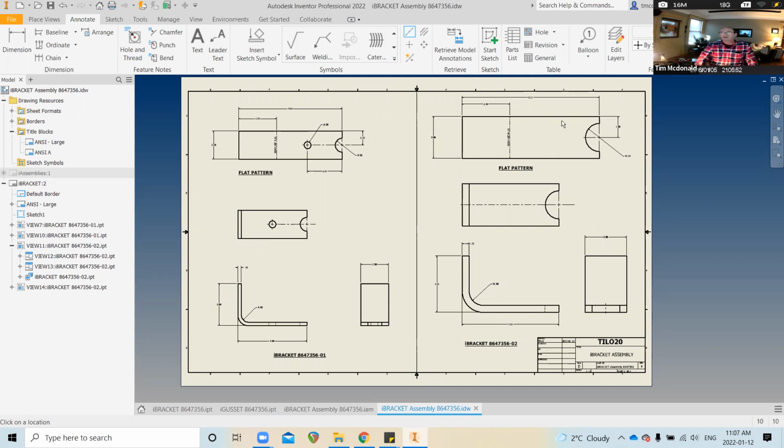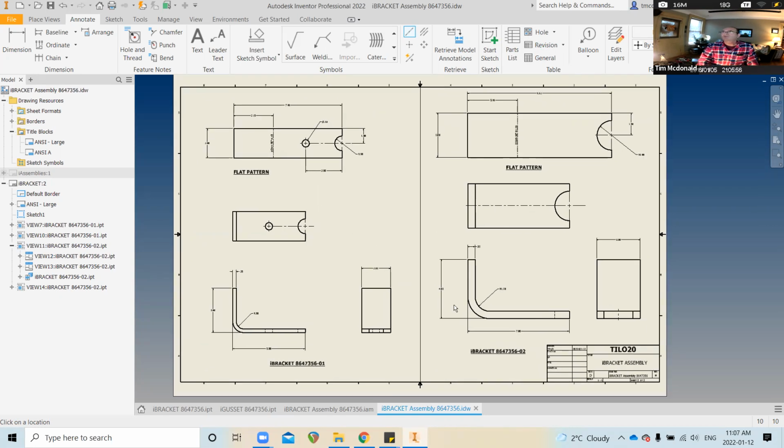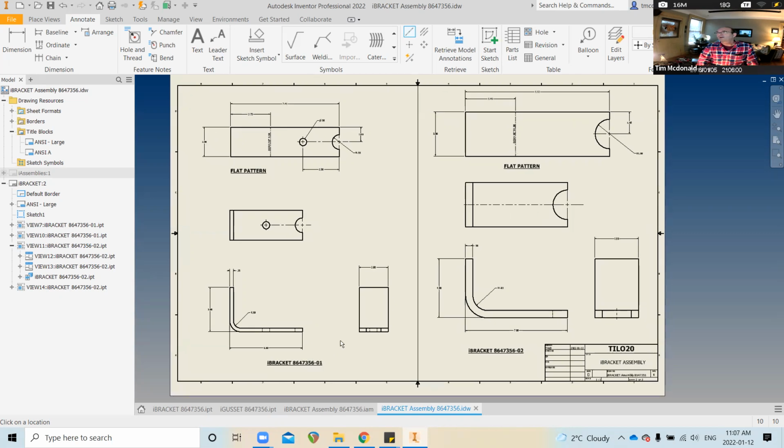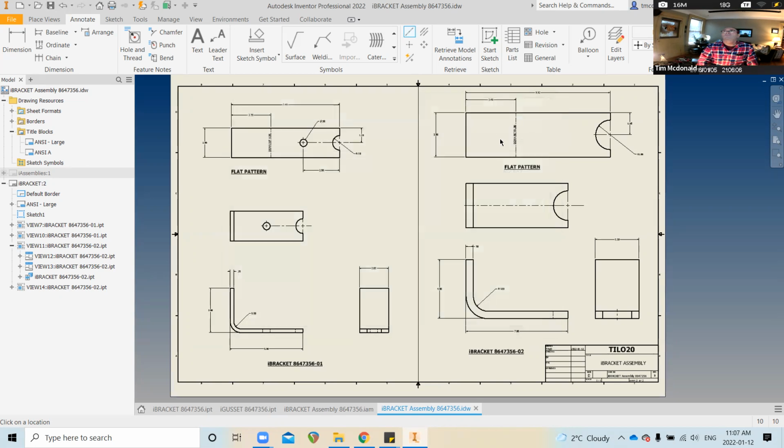Okay, I think that looks pretty good. We've got a lot of airspace on there. We probably could have got away with doing this on a C size, but I wanted to make sure we had enough room. I'm happy with that. So I'm going to save. Why is that update still on there?